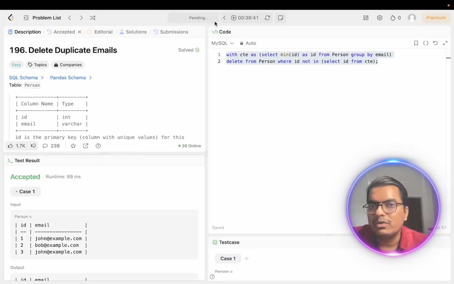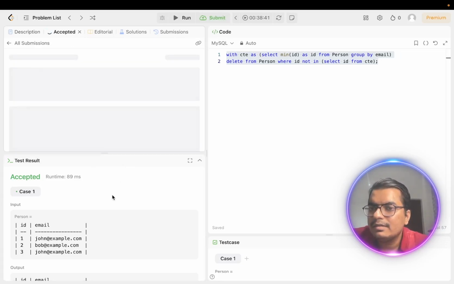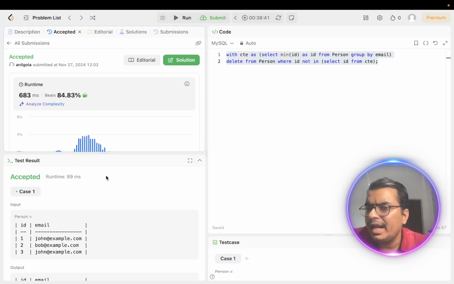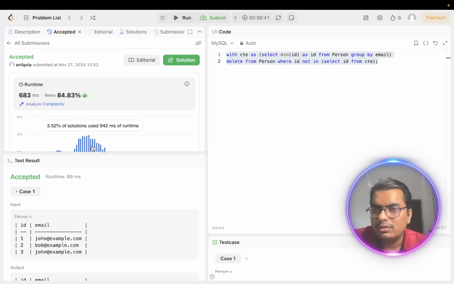Let me just submit my solution for all the test cases. This is working fine and I am able to beat at least 84.83% of the LeetCode users. So we are able to submit our solution.